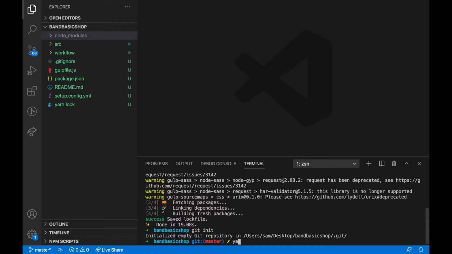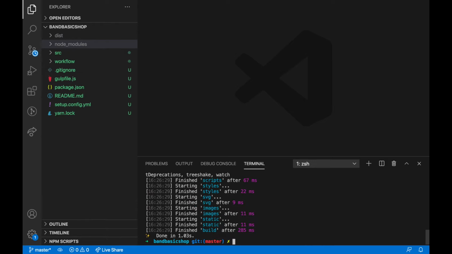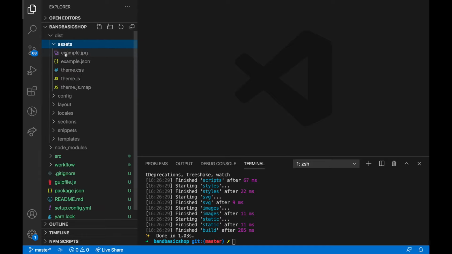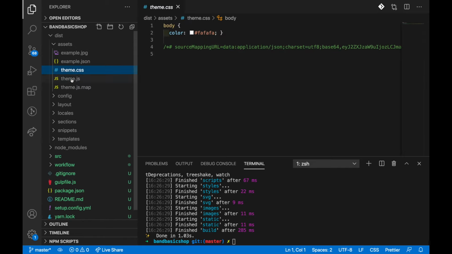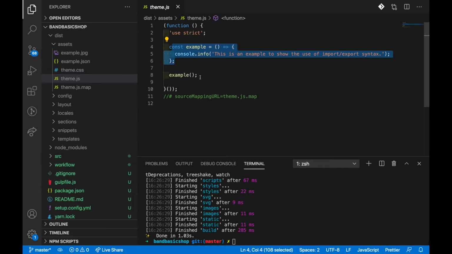So I'm gonna run yarn build, and this is gonna give us a chance to see the build folder as well. So that build is done, and it created this dist folder. And dist is set up to be an exact replica of Shopify. Right? This is what your code would look like if you were in Shopify. And so you'll see that we have assets, and like I mentioned earlier, theme.css was built and moved into here. Theme.js was built and moved into here, and you can see you've got example and it's calling itself.